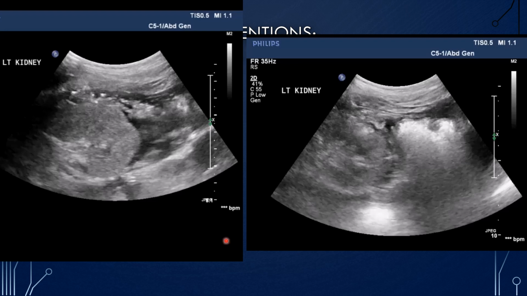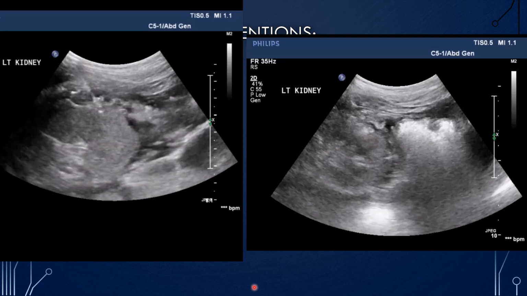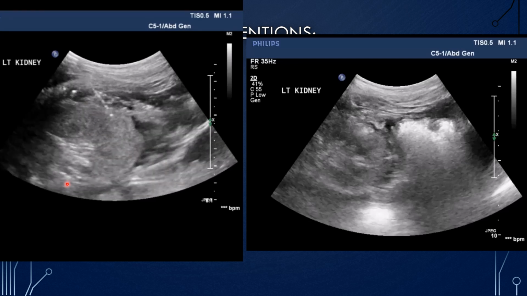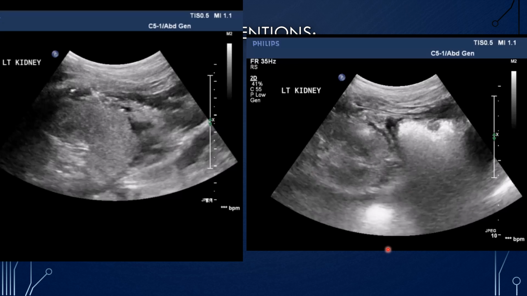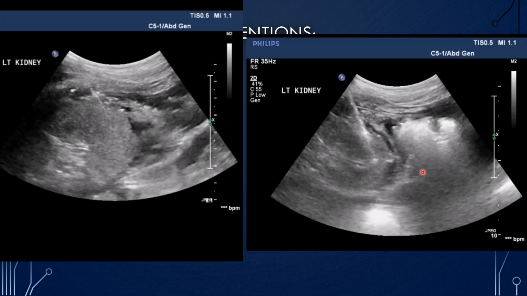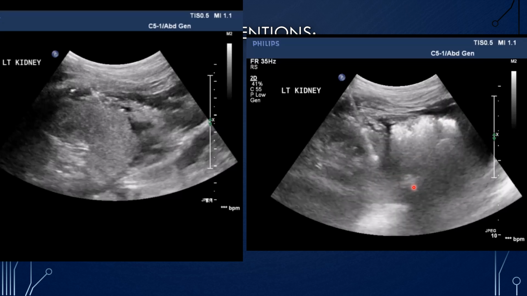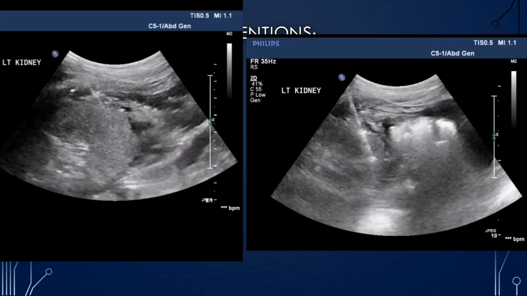This is an example case. You're going to see the needle coming through here and then getting fired to take a biopsy of the kidney. This is the needle going in. No fire yet. And this is the needle getting fired. As you see, it's a quick movement.